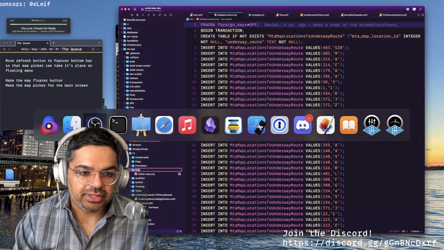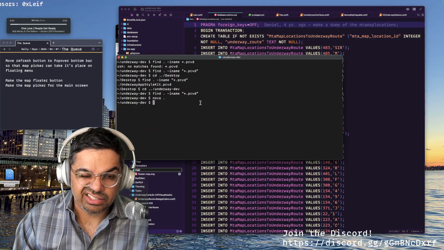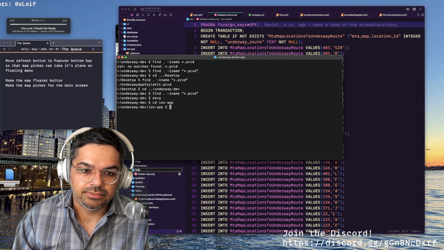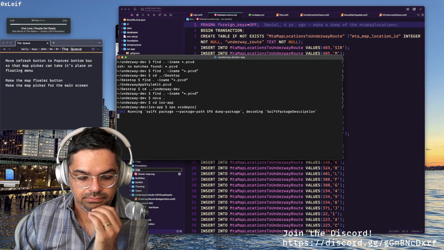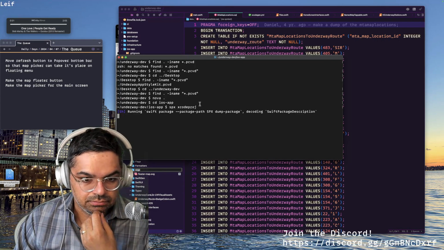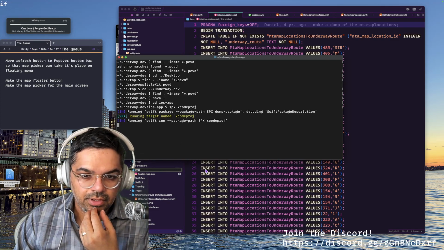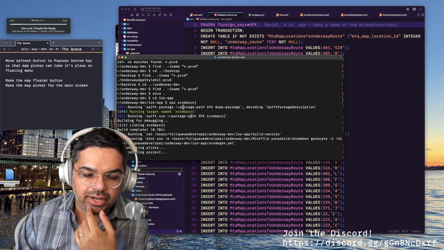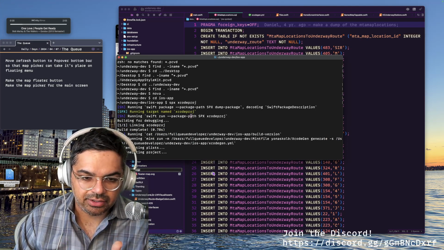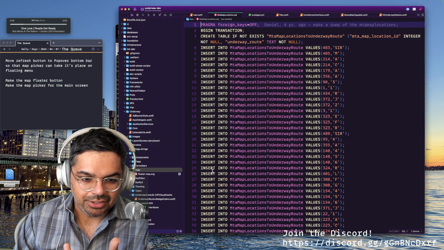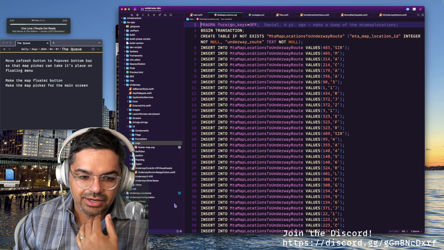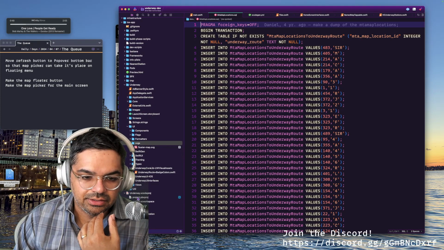Okay, so let's regenerate the Xcode project. Yeah, I guess this is what I really like about XcodeGen, is that I don't have to keep track of the internals of the Xcode project. I have it scripted for exactly how I want it to be constructed, and I can just make it again.